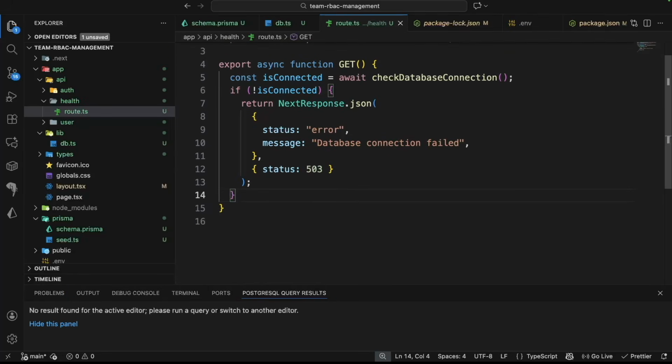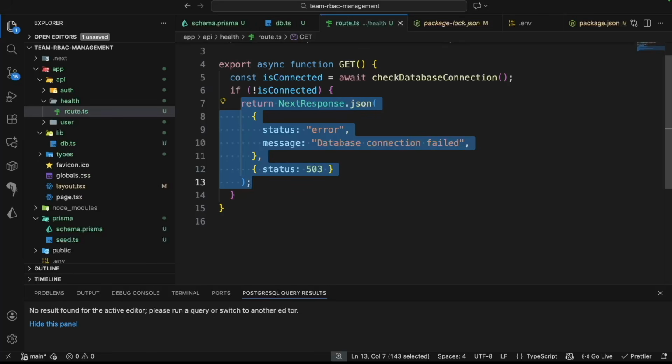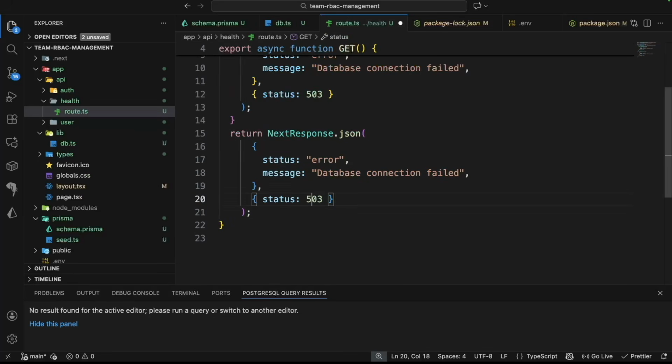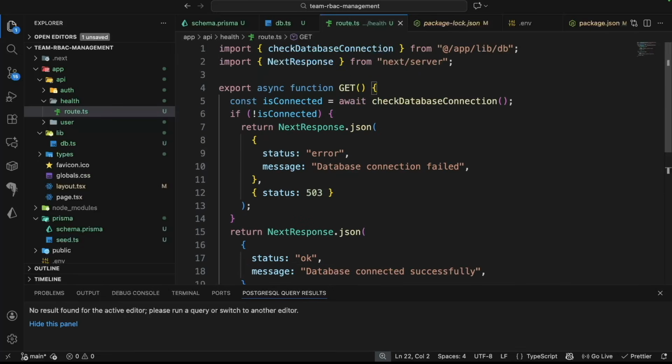But if this is not the case, then we are going to return a positive response. So this is going to be a status of 200, database connected successfully. Instead of error, this is going to be okay. All right, so we have this endpoint.